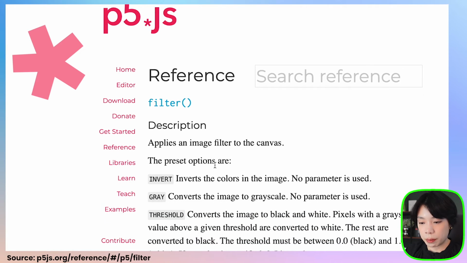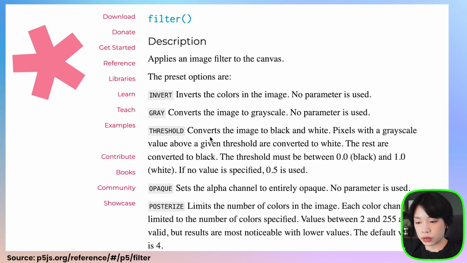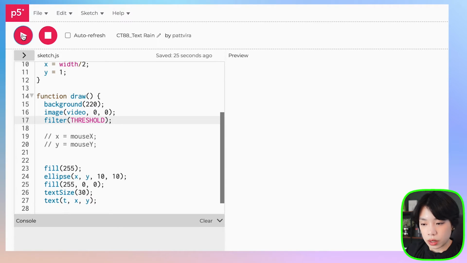Filter applies an image filter to the canvas, and threshold converts the image to black and white. Pixels with a grayscale value above a given threshold are converted to white. The rest are converted to black. The threshold must be between 0, which is black, and 1, which is white. If no value is specified, 0.5 is used. All right, so let's look at that. Let's click run.